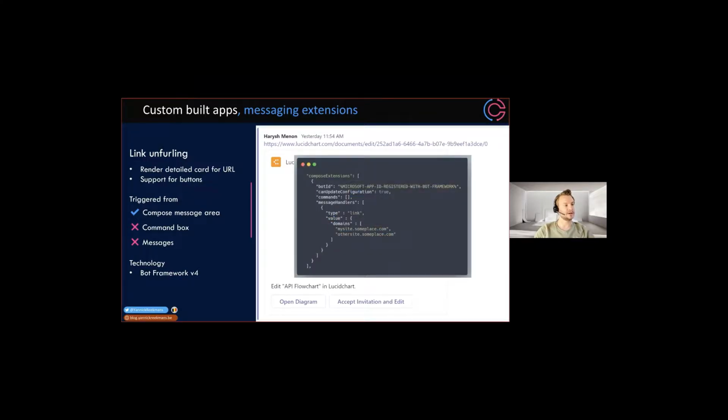Looking at this, the manifest is a little bit simpler. It's just a type link and then the domains on which your web service listens and can provide more contextual information.